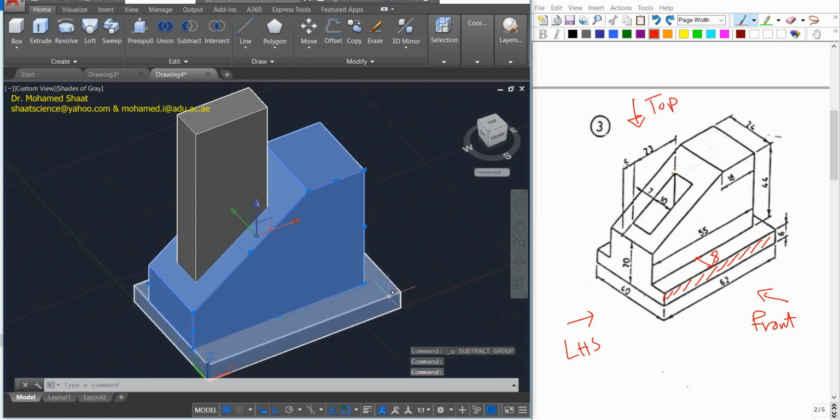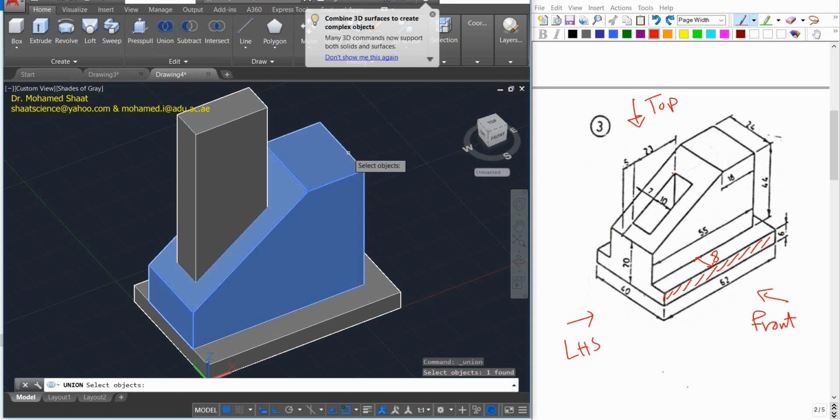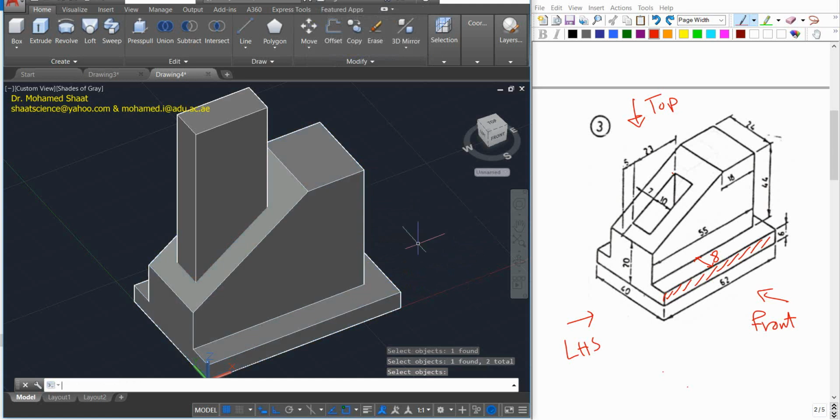So you choose them, go to union, and select this part first and this part second, or this first and this second. It doesn't matter the order, just choose both of them and press enter. So now both of them are like a single object. Just observe this face. I'm just going to undo. As you can see, these are two separate faces, right? Because these are two separate parts.